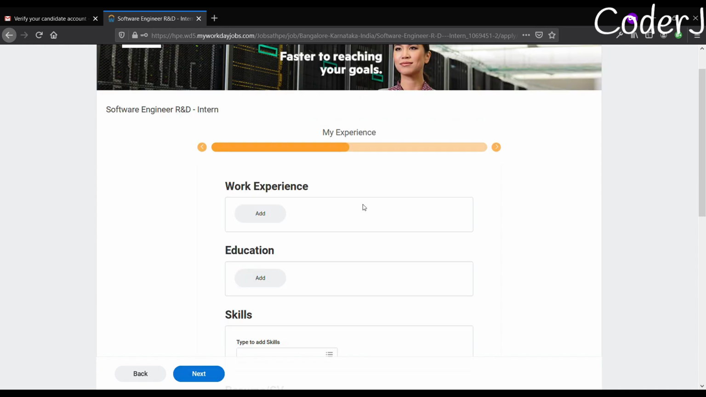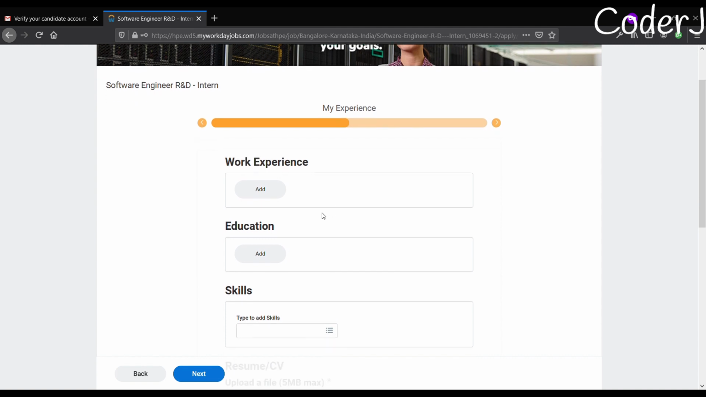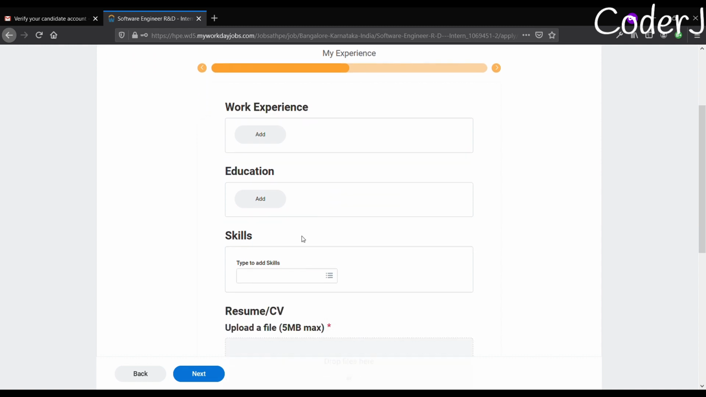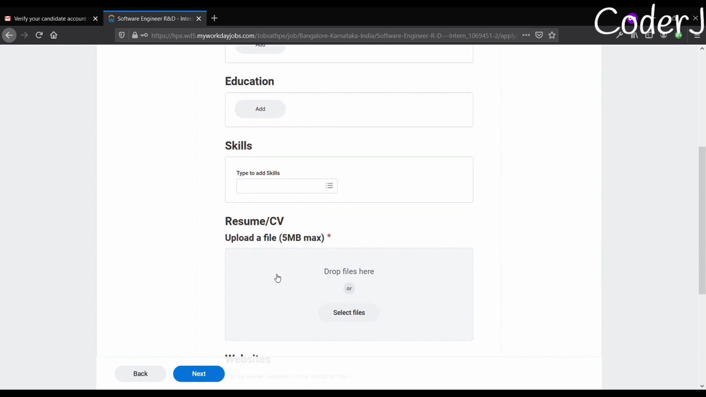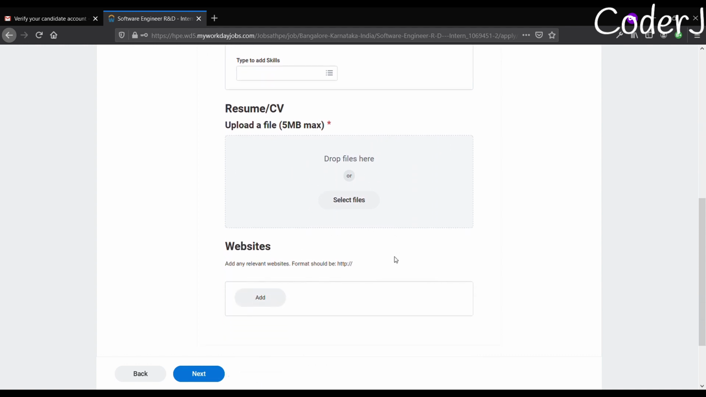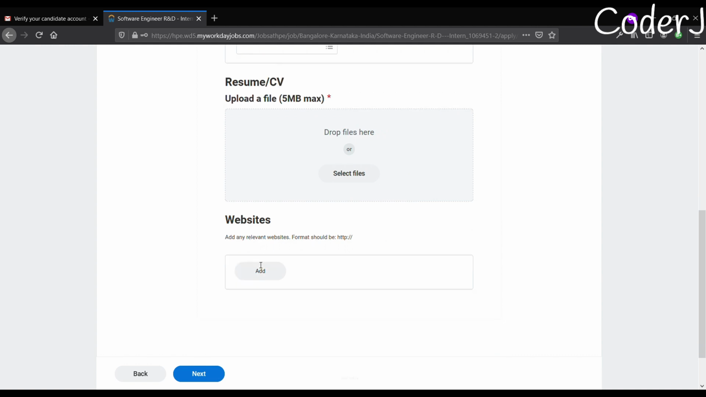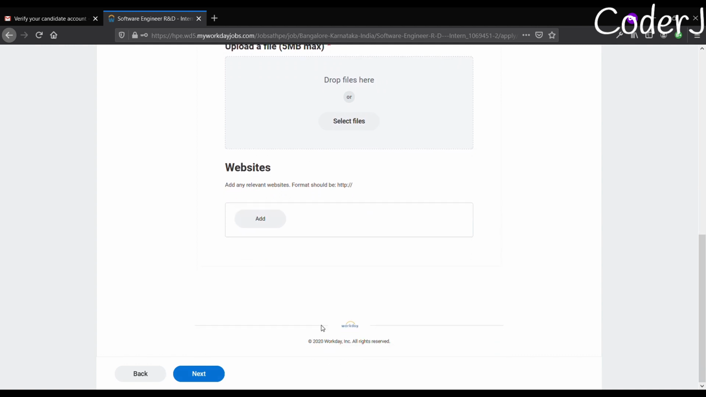Then we are supposed to share our experience with them. If you have done some sort of work or internship in some company, add all those details here. Then you have to mention all the education details like your high school, your secondary school, and your college details. Then your skills, like which language you're comfortable in, which additional skills you have, machine learning, data science, all that. After that, uploading your resume is mandatory. So just upload your resume, and if you have created some websites for your portfolio or something like that, add that here. Now fill up all of that and click on the next button.